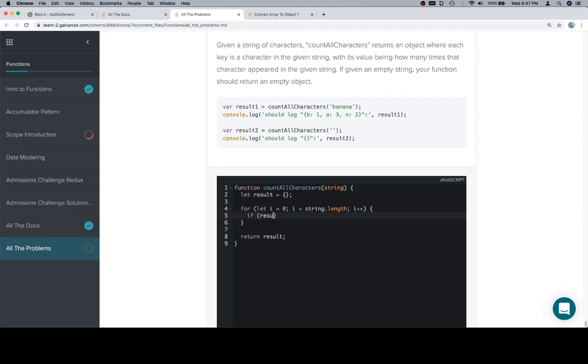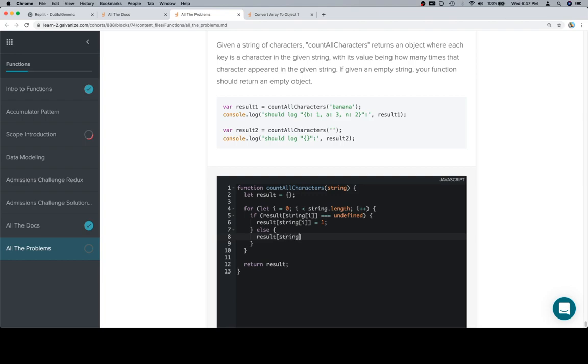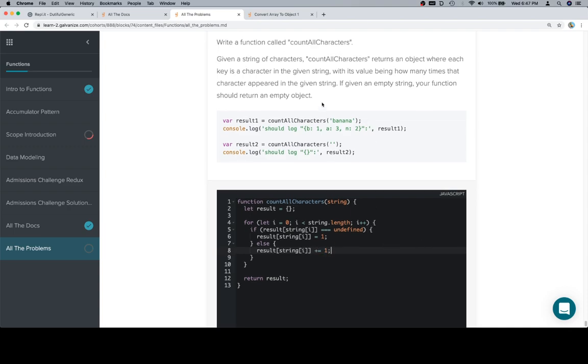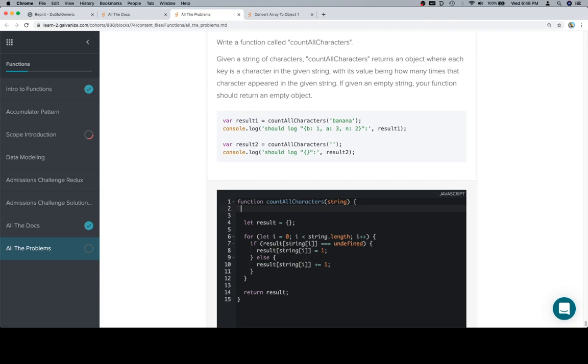So we need to say if result at string at i is equal to undefined. Oh boy, the computer's doing that thing where it's like, I might die on you. But that's okay. So we'll say result at string at i is equal to 1. Or we know we've already counted it, in which case the value of our key within the object now needs to be equal to whatever it was plus 1. And we're not going to forget our edge case this time. If given an empty string, your function should return an empty object.